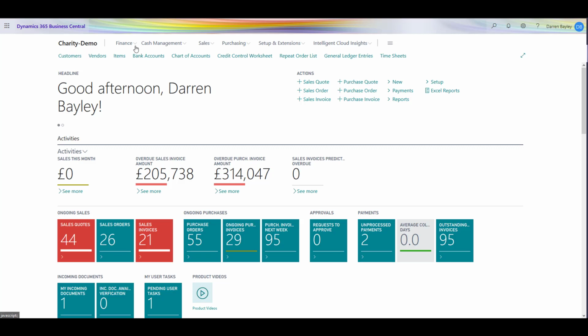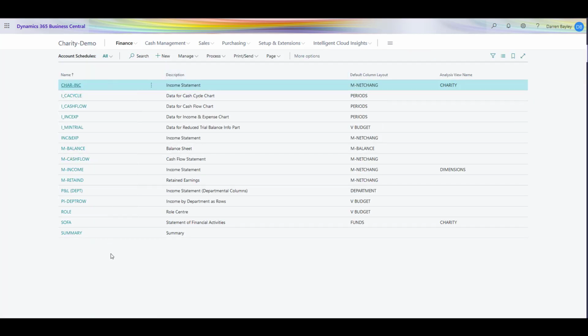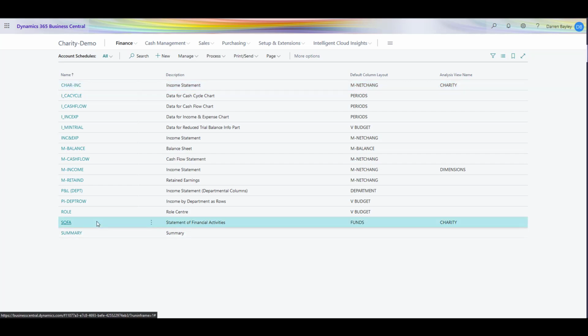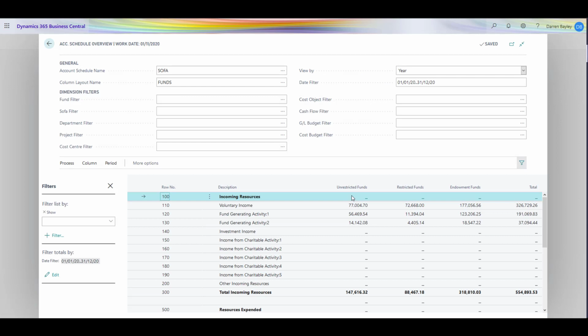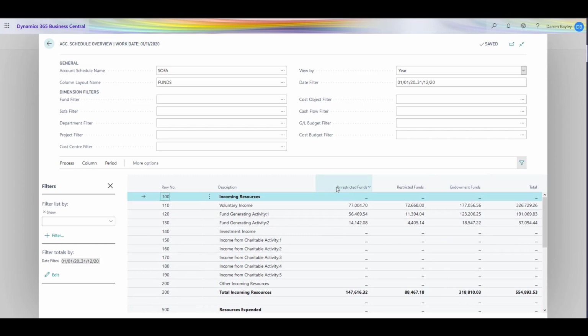So here we can go into finance, into our accounting schedule. So these are our financial statements. We can have as many of these as we wish. Here's our SOFA one down here, where we can come in and process and get our overview of that. So we have our SOFA reporting codes down the side here, and our funds across the top as rows. These codes and row names can be anything that you wish. Same for the columns across the top. You can have as many of these as you wish.